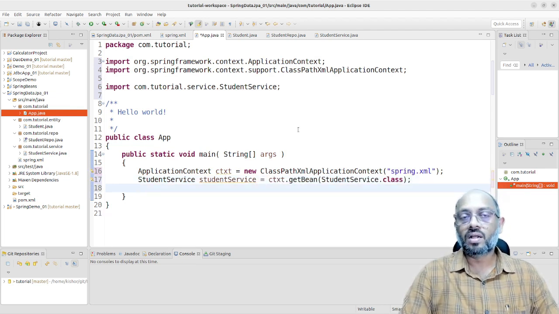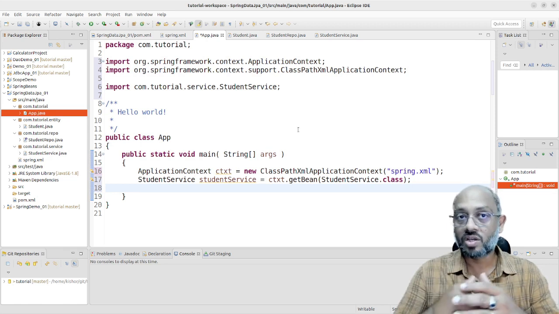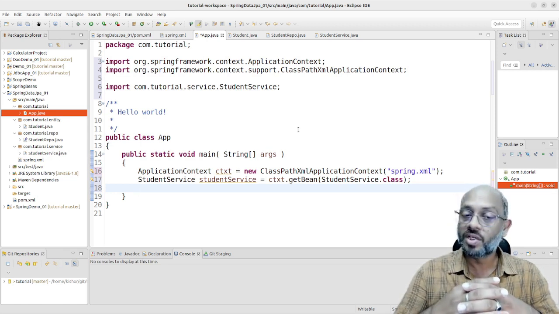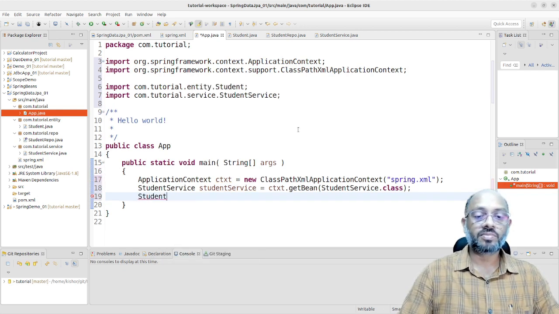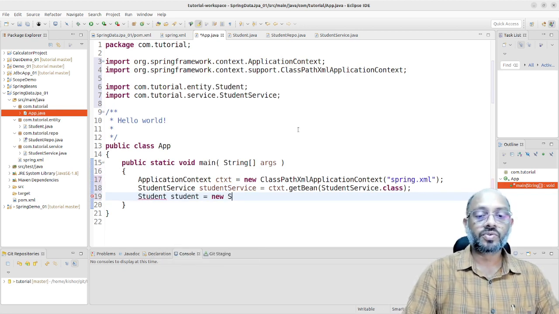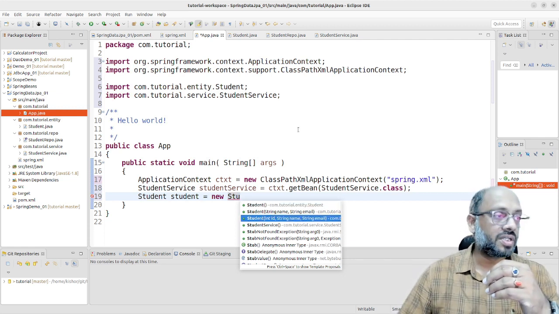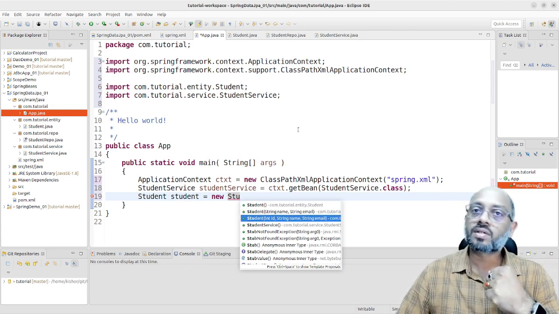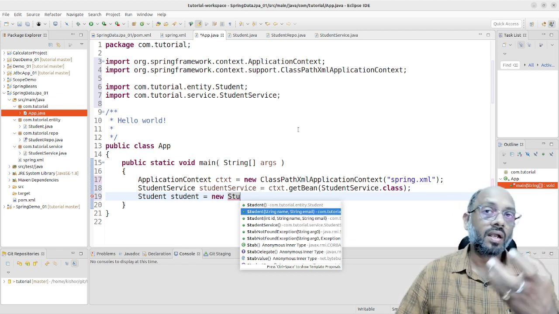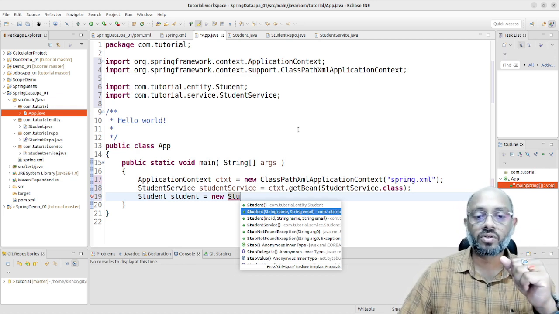Now we will call the saveStudent method of StudentService. In order to call it, we need to provide a student object, so we will create a student object here. Student object equals new Student. During the constructor invocation, make sure you have three constructors: one is the no-arg constructor, the other is the all-arg constructor, and next is all-arg except the primary key field. This is the recommended one which we are going to take.